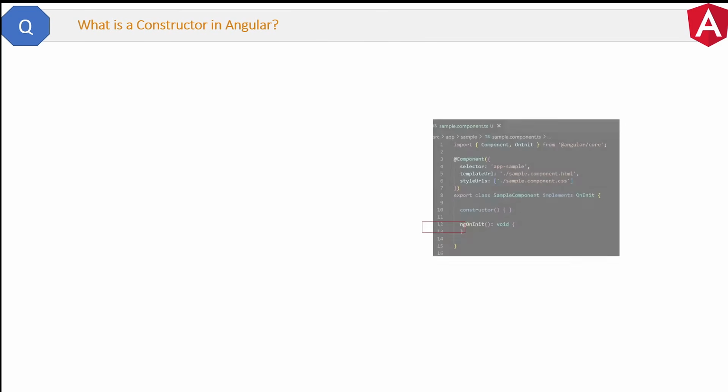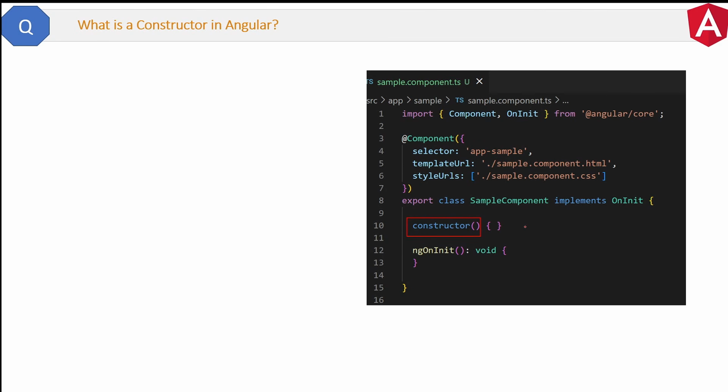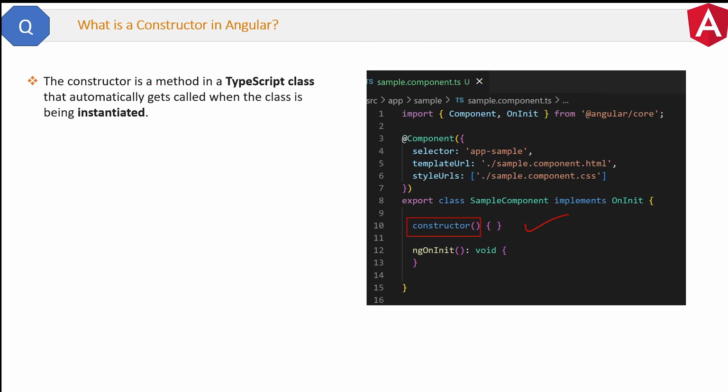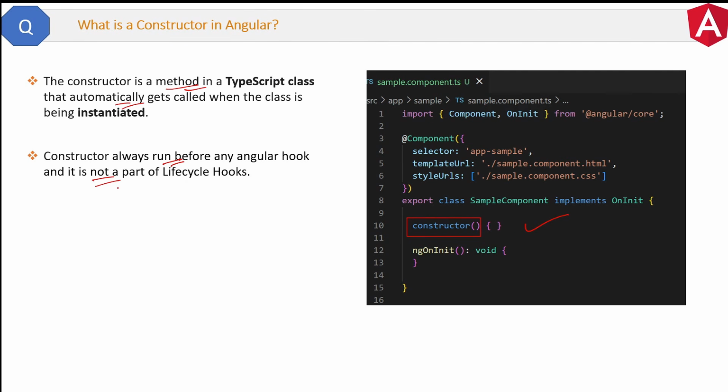Here is the question. What is a constructor in Angular? So here inside the component class, we will have the constructor like this. Now here are some important points about constructor. The constructor is a method in a TypeScript class that automatically gets called when the class is being instantiated. So this is one point. Another important point is constructor always runs before any Angular hook and it is not a part of lifecycle hooks. This is another very important point.